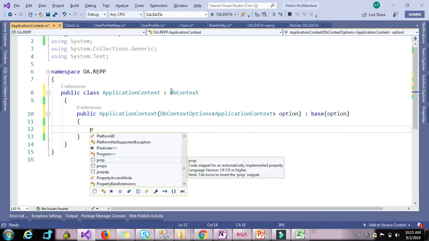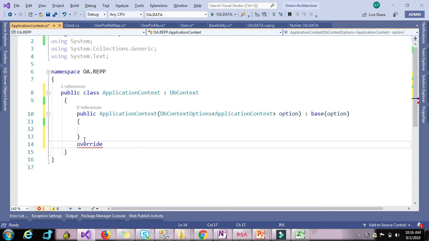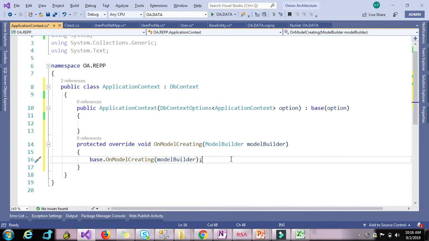So just override the OnModelCreating method. This method is called when the model for the context class, this ApplicationContext, has been initialized, but before the model has been locked down and used to initialize the context, so that the model can be further configured before it is locked down.